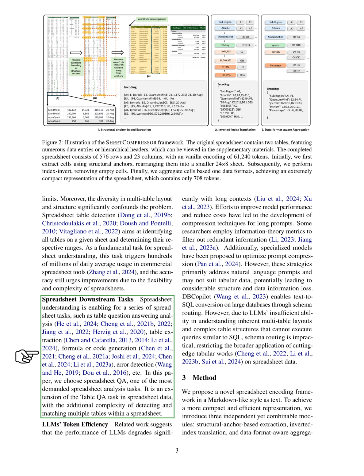Spreadsheet understanding opens up a range of tasks such as table question answering analysis, table extraction, formula or code generation, and error detection. In this paper, we focus on spreadsheet question answering, QA, which is a highly sought-after analysis task. It builds upon table QA by incorporating the challenge of detecting and matching multiple tables within a single spreadsheet.